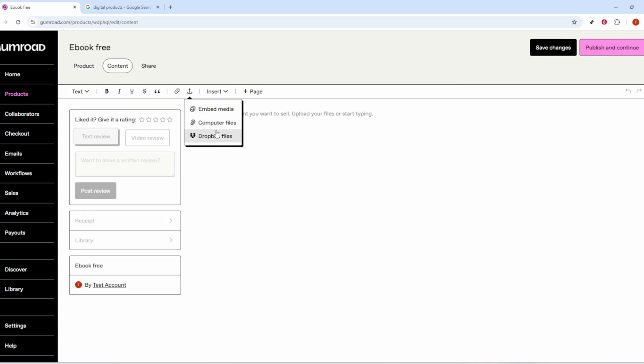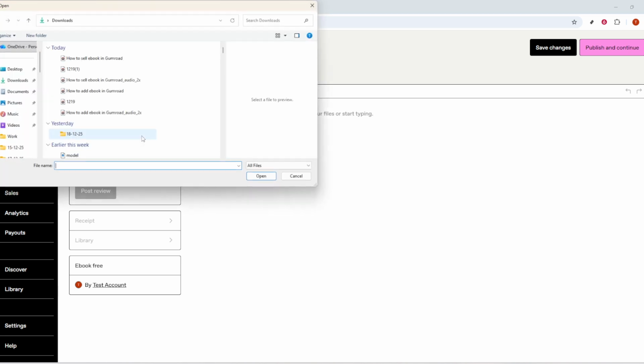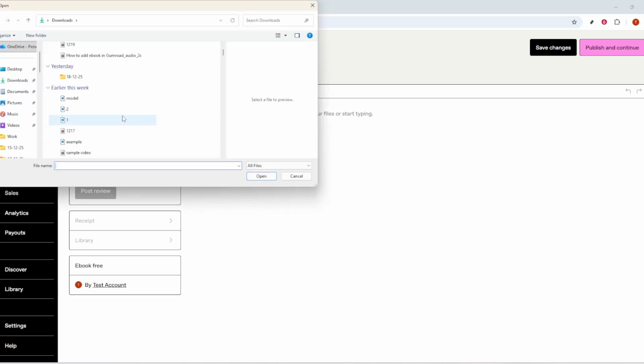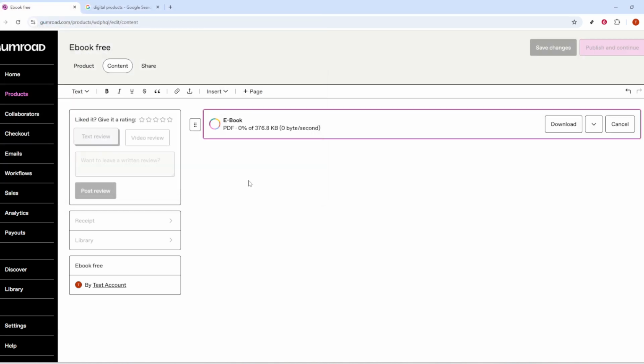Choose the final polished version. PDFs, zip files, images, or videos are all supported. Name your files clearly so buyers recognize what they've downloaded right away. If your product includes multiple files, organize them neatly before uploading so the experience is smooth and professional. Give the upload a moment to process and confirm everything appears as expected.